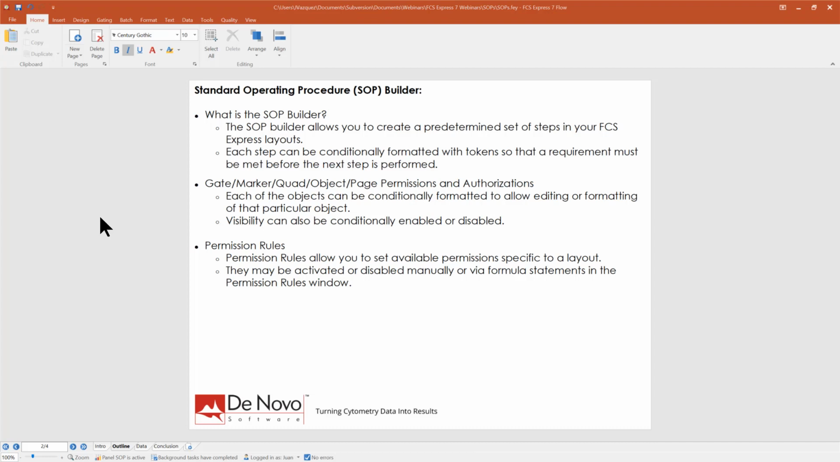Also, as part of today's webinar, what we'll do is we'll talk about how we can format gates, markers, quads, objects, or even pages with different permissions and authorizations that are available for those objects. Okay, so specifically, each of the objects that we create in FCS Express can be conditionally formatted so that way we can either allow editing or disallow any ability to format a particular object. We can also customize the visibility of that object. So an object in FCS Express can be either made always visible or we can make that conditional where maybe we only want certain plots to appear if it turns out you have X amount of events within that plot.